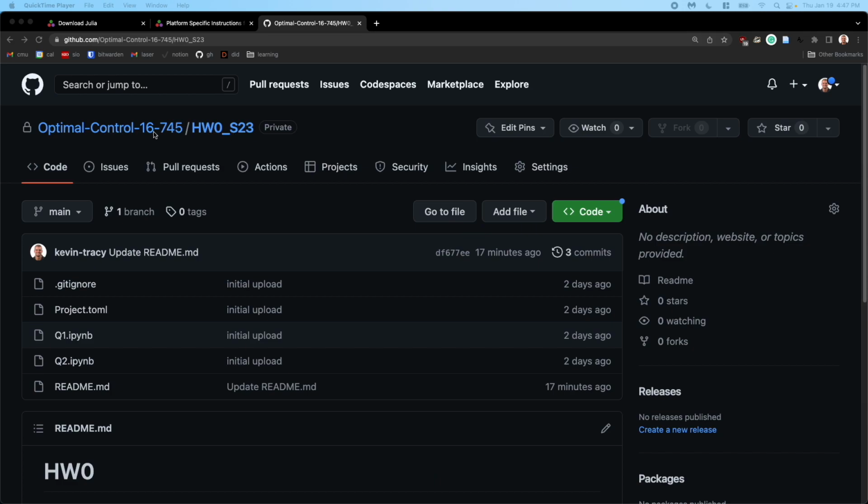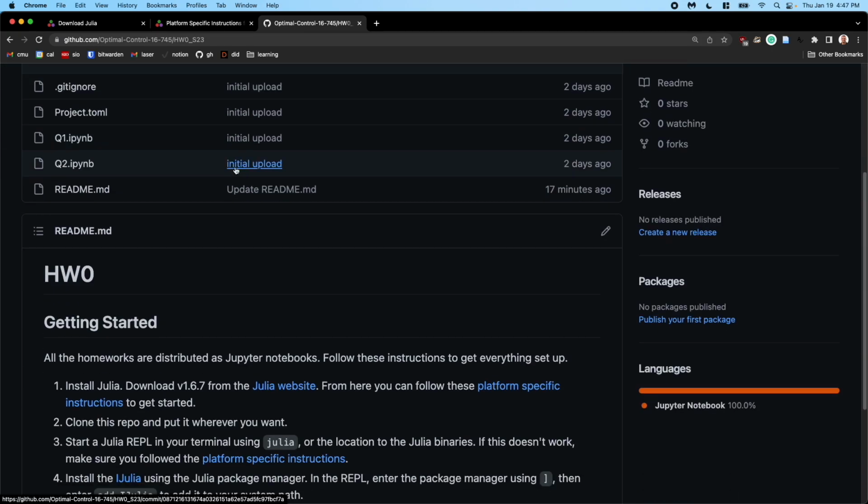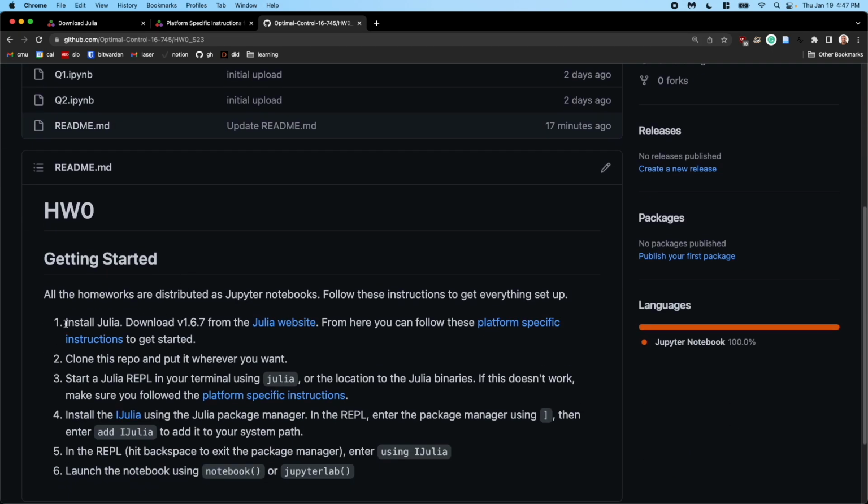So first thing we'll do is that we'll send out this link in a little bit. Right now it's private, it'll be public, and this is Homework Zero. The idea is that this should be super simple, just make sure everyone gets Julia set up and configured the way they want to. So the first thing we'll do here is install Julia.